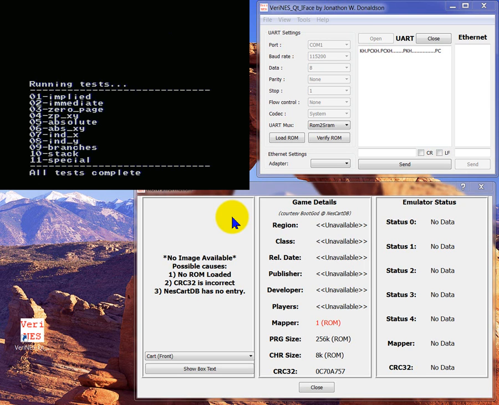PPU, CPU, the audio core is not even remotely complete. I only have one of the 5 audio channels. The delta modulation channel is complete, but the other 4 are almost nothing.